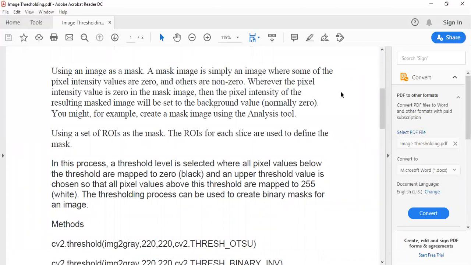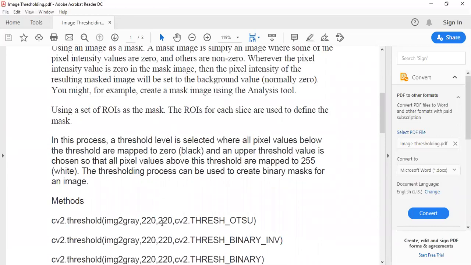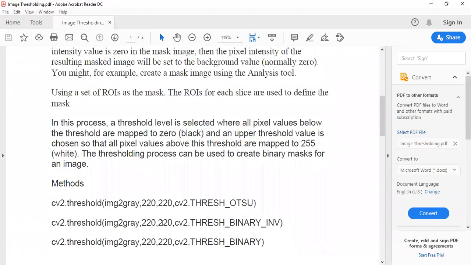It is a process where a threshold level is selected, and all pixel values below the threshold are mapped to 0, black, and an upper threshold value is chosen so that all pixel values above this threshold are mapped to 255, which is white. There are lots of methods in this process. A threshold level is selected where all pixel values below the threshold are mapped to 0, black, and all pixel values above the threshold are mapped to 255, white.